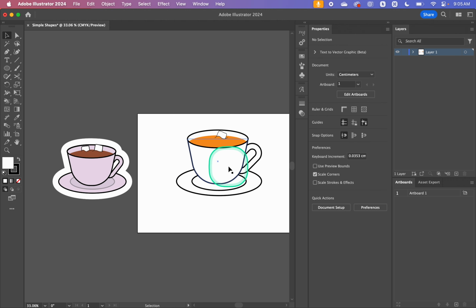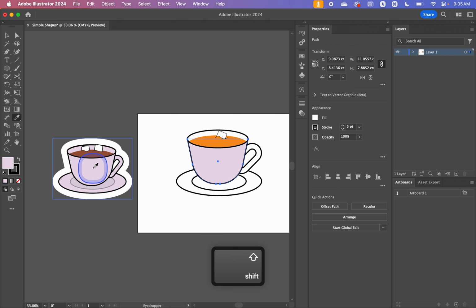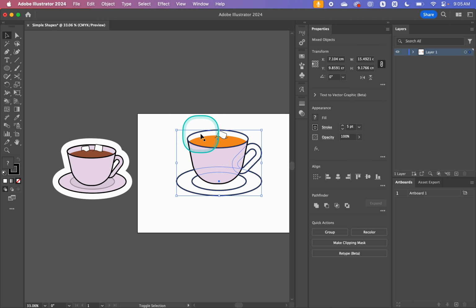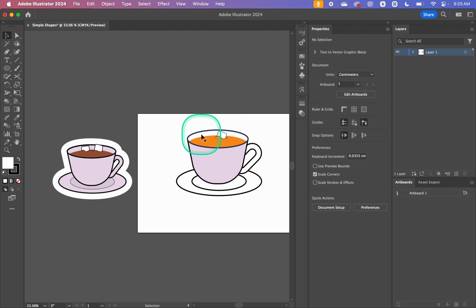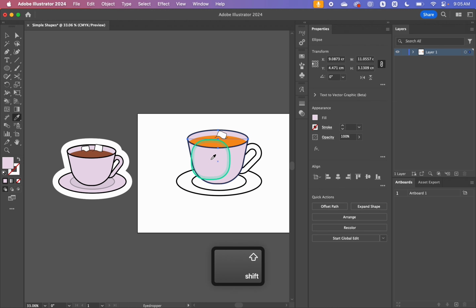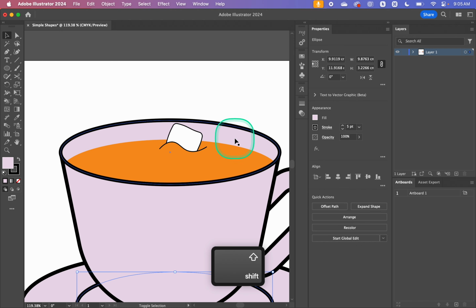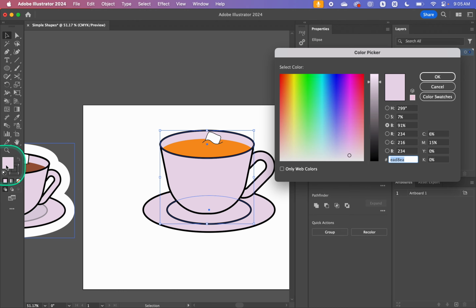Now I'm going to add some color to it, so I'm just going to use the eyedropper tool and pick it off my shape. For the rim of the mug and the bottom of the middle of the plate, I'm actually going to make these a bit darker. So to do that, I've got the color on brightness, and we're just going to drag that down a little, not too much.